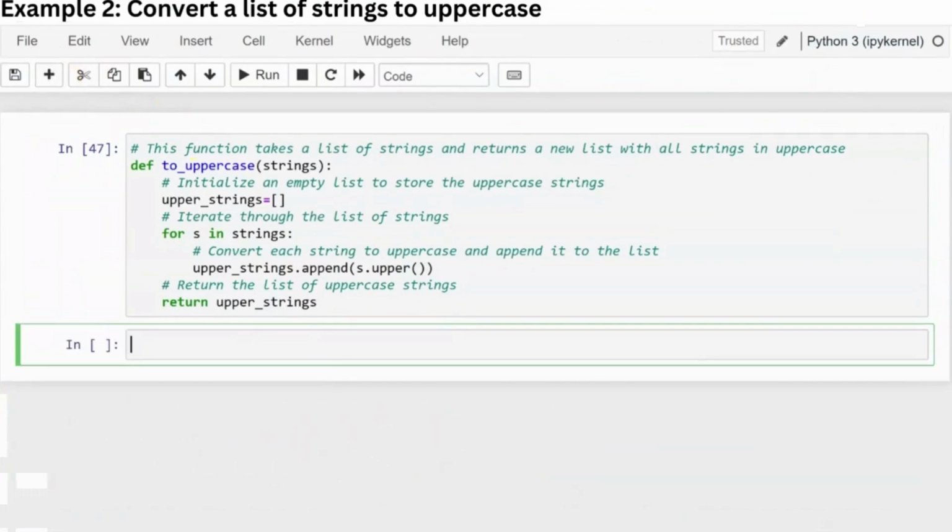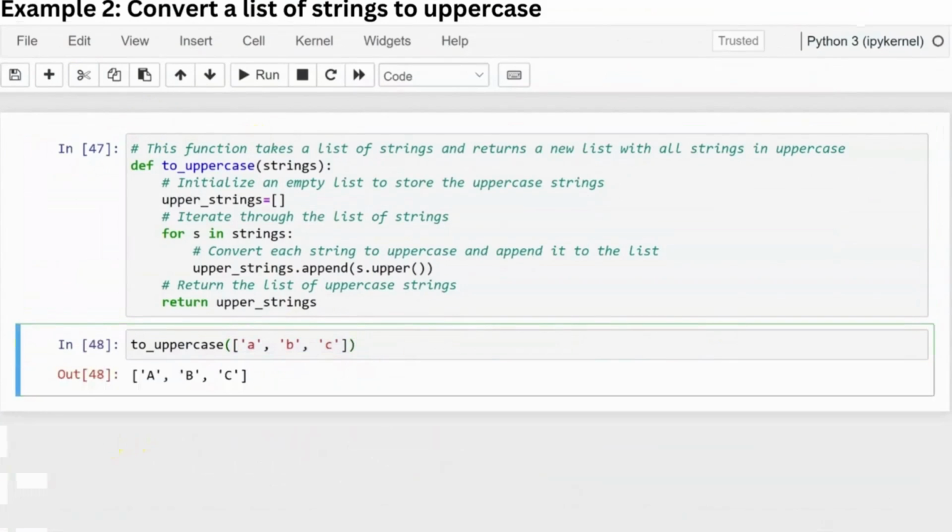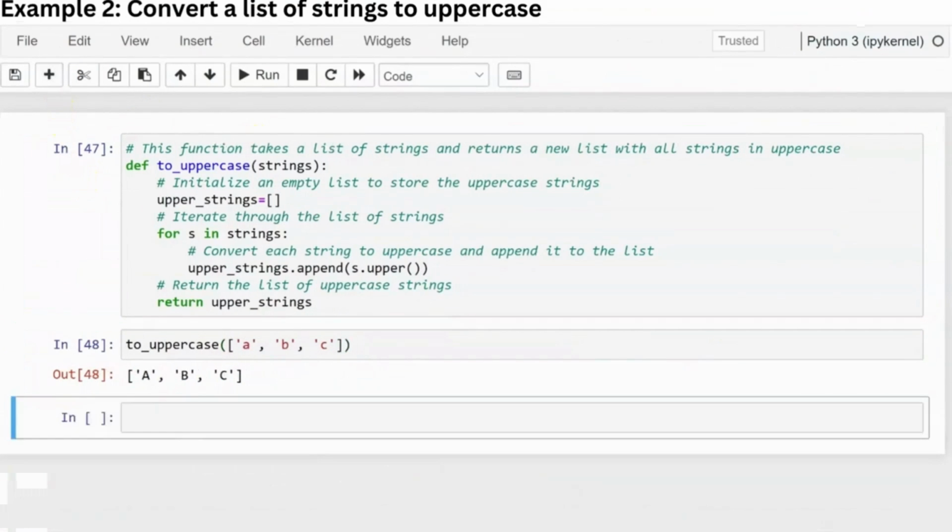We execute this function that we've created, and we call it in the next cell. We can use a simple example such as A, B, C. To call it, that's the name of our function, and here is the list that we've passed as an argument. We expect our function to convert it to uppercase. Let's see, moment of truth. Yes, it has been converted to uppercase. All of them have been converted to uppercase.